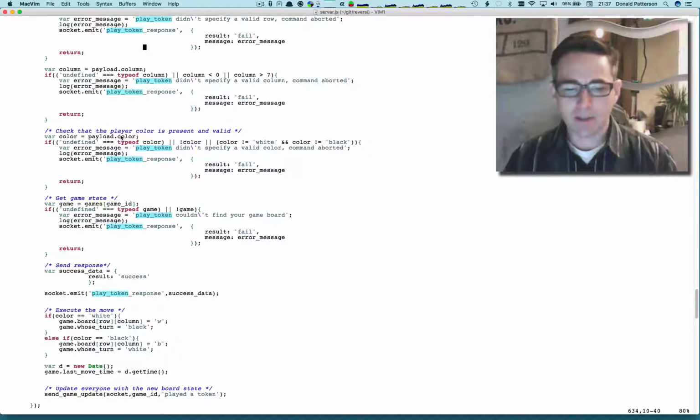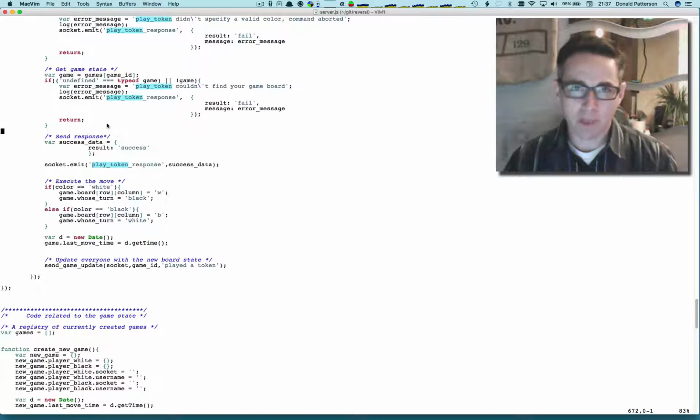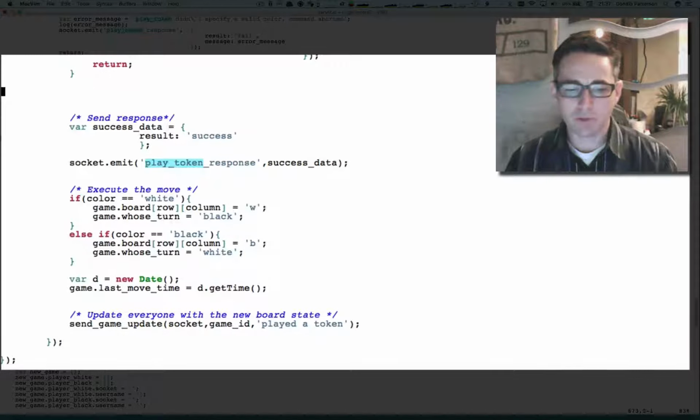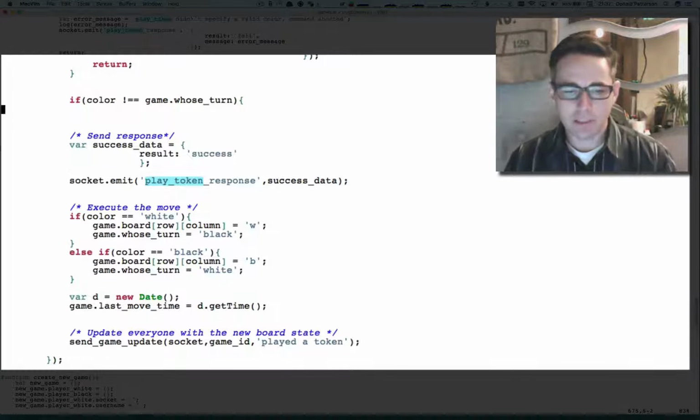Then we're going to check that the player color is present and valid so that the player has some sort of assigned color. Then we're going to get our game state that we're keeping locally within our server data structure and make sure that that's present, make sure there's no error there. And now what we're going to do is make sure that the color that is being played is what should be the color that's being played. So we're going to ask if the color that we just identified coming in from our payload is not equal to the game state's whose turn it is in the current game state, so someone's trying to play a color out of turn, then we're just going to make an error message, and I'm going to grab this code from right above.